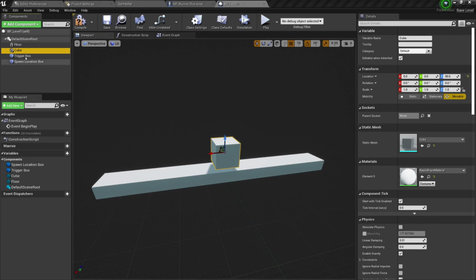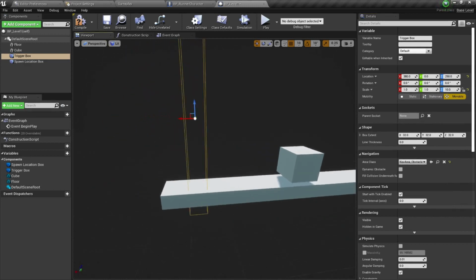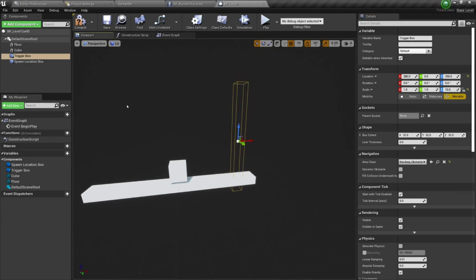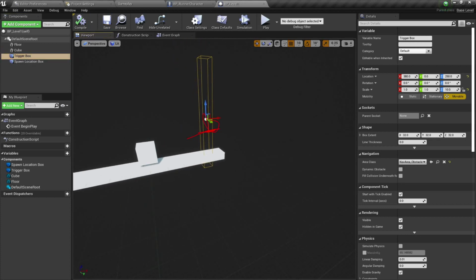The trigger box, I'm going to take it. And for the trigger box, I'm going to set that location X to 380. The location Y is going to stay at 0, and the location Z 250. And I am also going to set the Z scale to 10 over here for the trigger box. The trigger box is basically going to be the trigger that when we pass through it, then we are going to detect collision, and then we are going to spawn a new level. So this is what we're going to do with the trigger box.